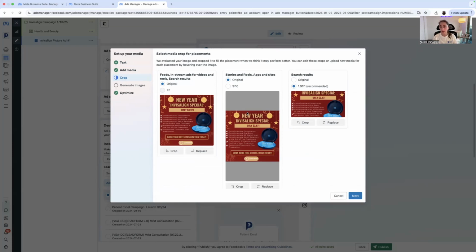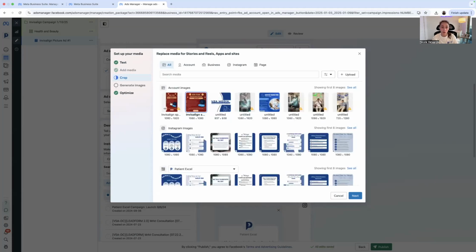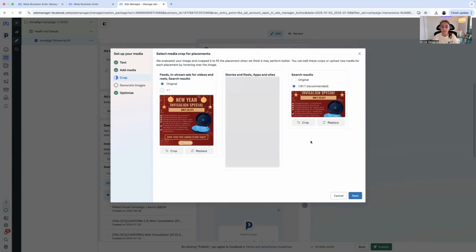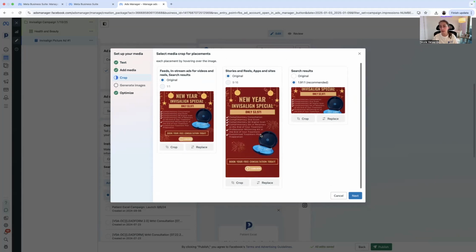Now, if we take a look at what it's going to look like on stories or reels, this honestly doesn't look the best. So what I would suggest is wherever you create your video or your image ad, you want to actually format one version for posts and one version for stories. So what you can do is if you have that done, then you can actually replace your image with, let's say, the story version. And then you can see this looks much better now. And then once you've confirmed everything looks good, you'll click next.